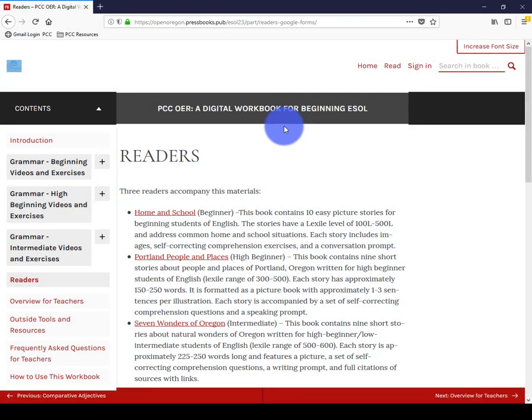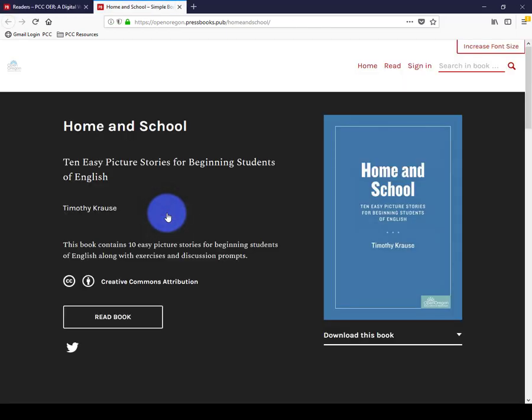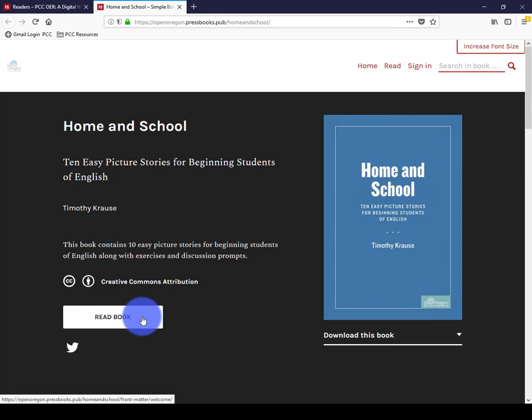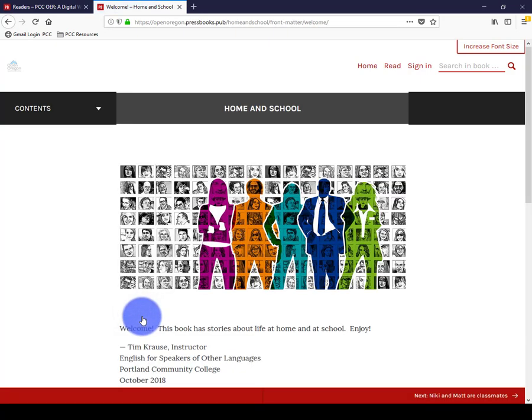So when you go to the digital workbook, you'll see at the top the links to the grammar exercises. Below that, you see the readers. They're divided into 3 sections: Home and School, Portland People and Places, 7 Wonders of Oregon. I'll start here with Home and School and show you. It says Read Book. It's not like a regular book that you've read before.